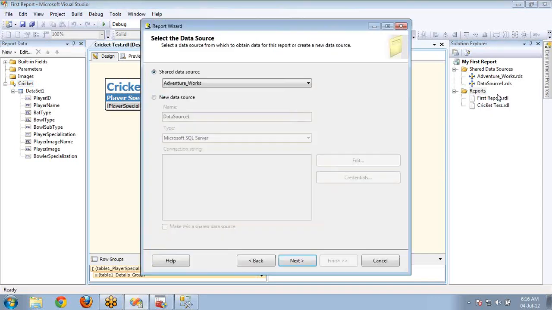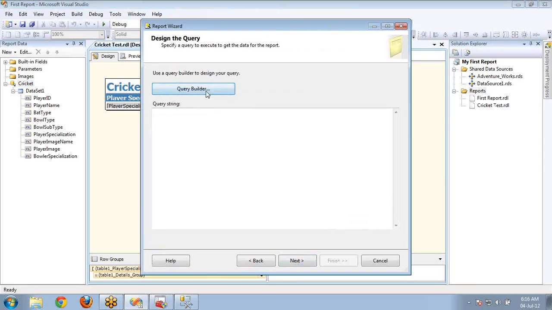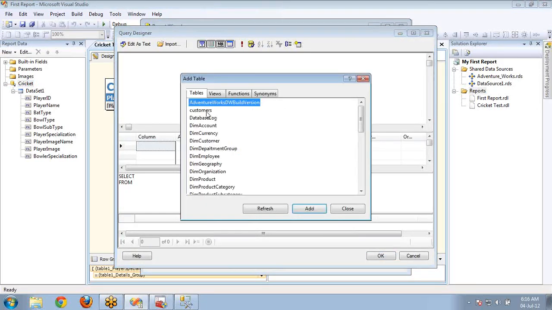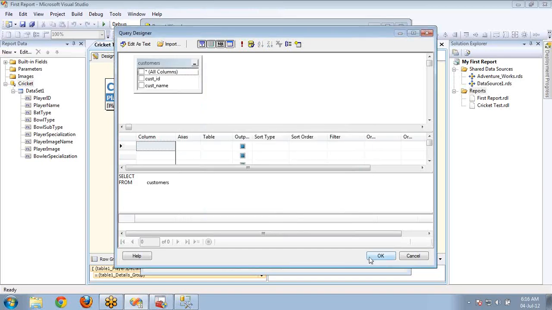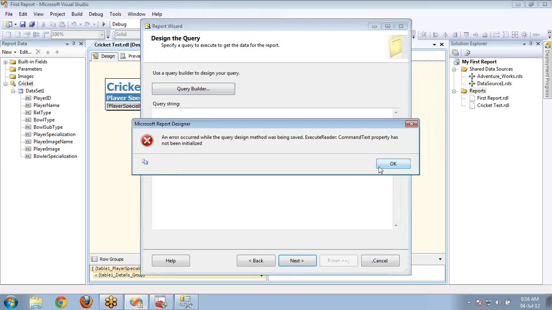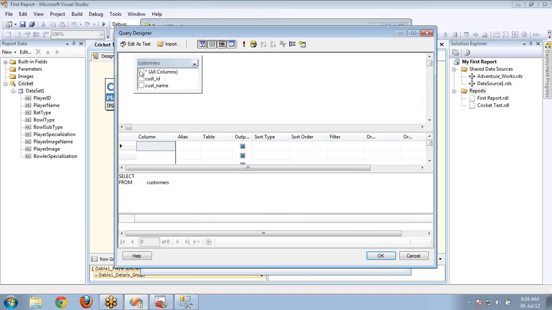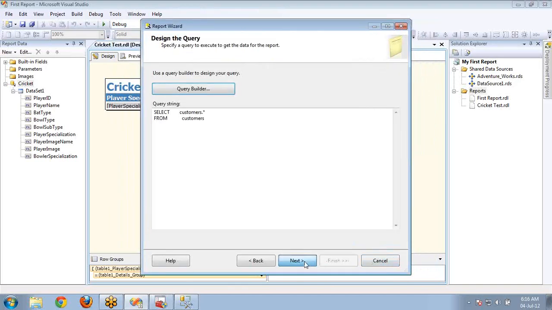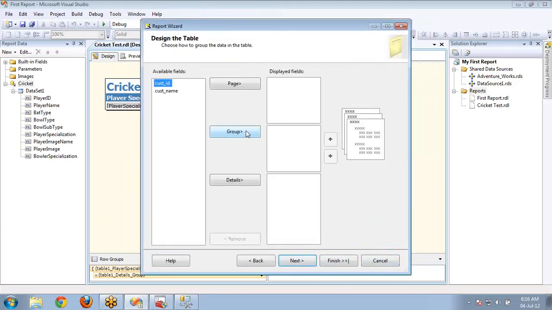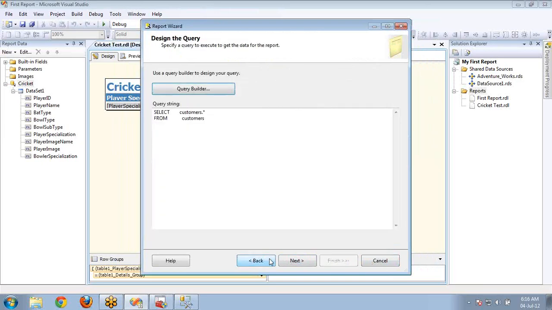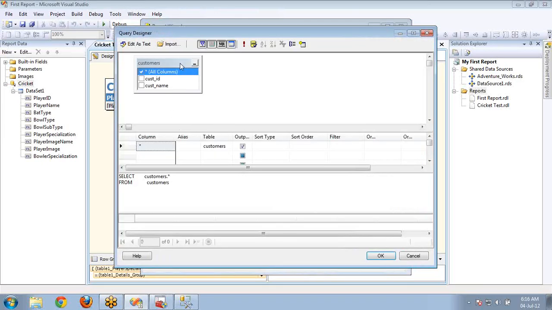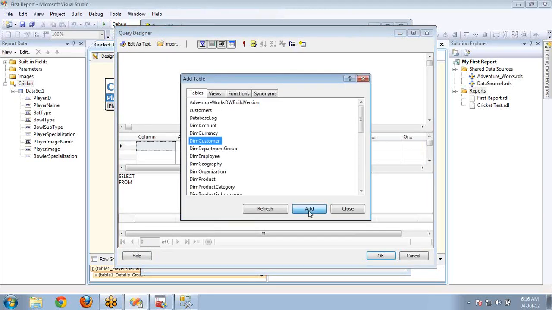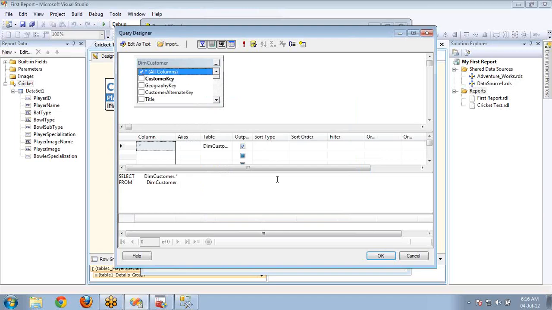Now let's go back to the first example. I'm using the Adventure Works shared data source. I'm going to the query builder, taking the customers table again. Oops, I have not selected the columns. Next, I'm going with tabular format. This is not the table. Dim customer is the table. So let me remove it. Right click and remove, and select the correct one, dim customer is the table. I'm selecting all columns here.